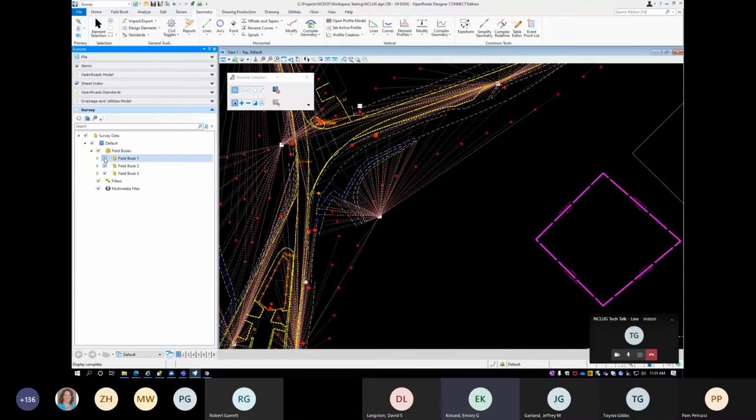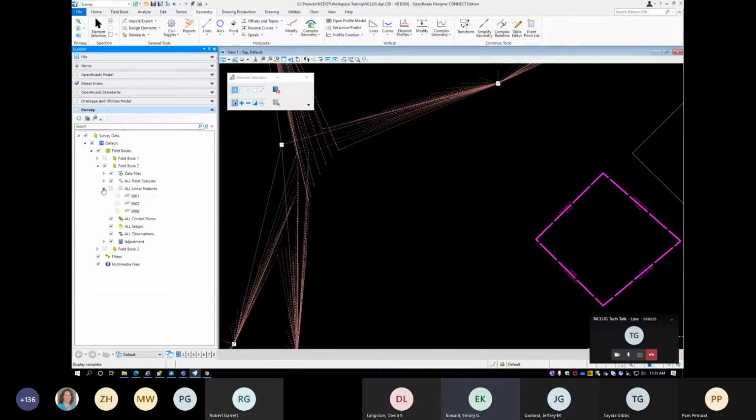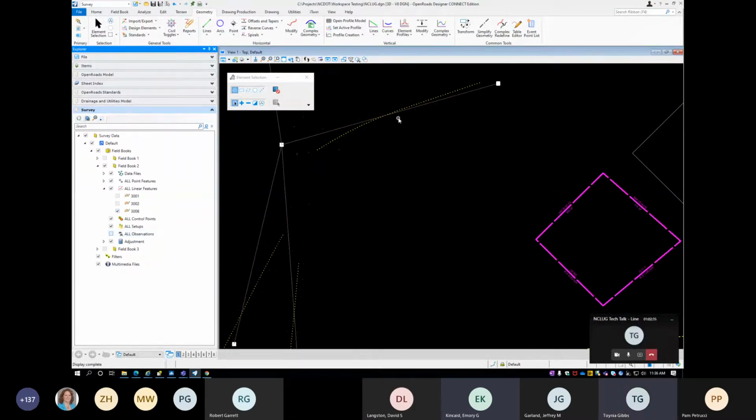Somehow I created multiple field books here. Anyhow, you do have the ability over here, as you saw yesterday, to turn on and off whatever you want to deal with. I can turn everything off, and if I just want to deal with my crown line, I can toggle that on, and I'm going to toggle off my observations. Toggle off all my setups also.